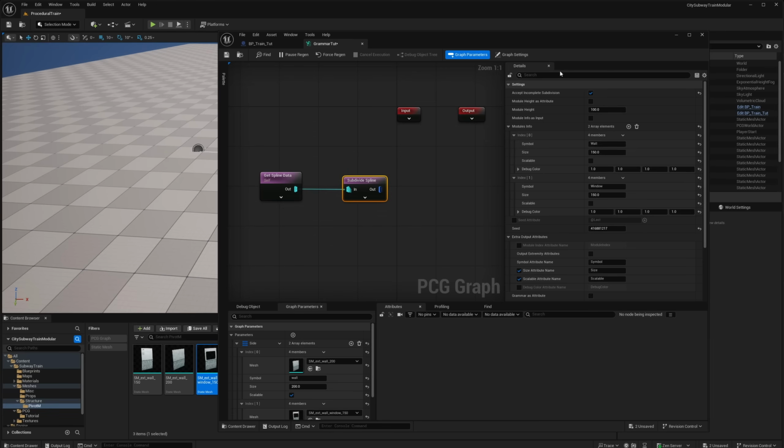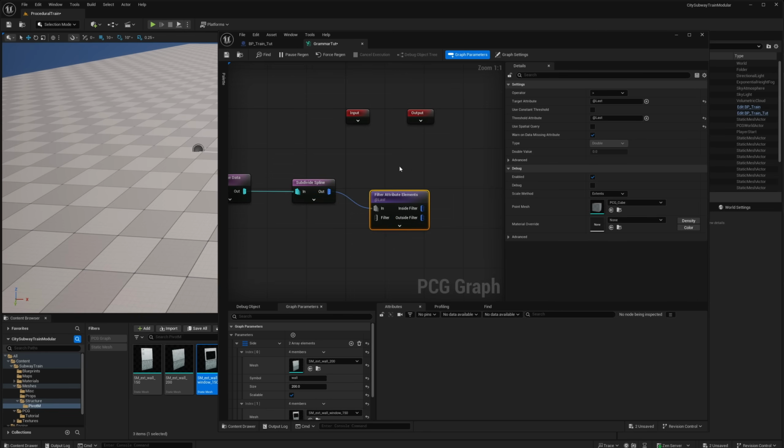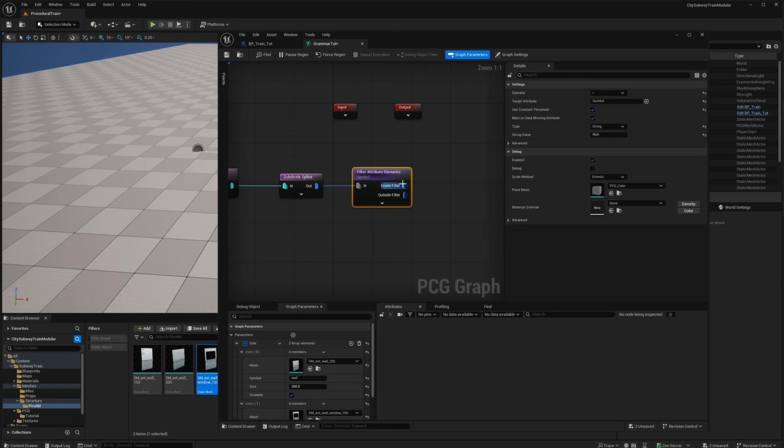So when you subdivide spline with this node, let's for now do an attribute filter, just to show you what it does. So in this attribute filter, I will check if the symbol attribute is equal to constant of, in this case, wall, which is the first one. So inside the filter will be all the wall generated segments, and outside the filter all the window generated segments, because we only have two types right now.